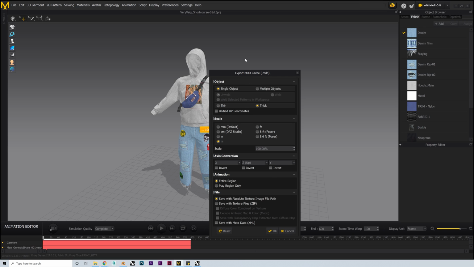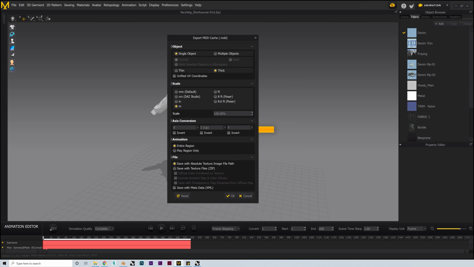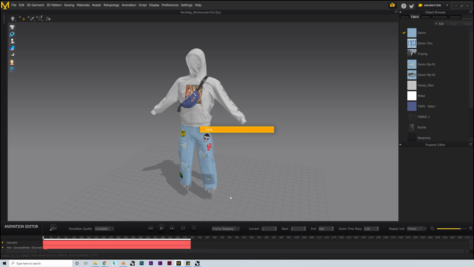We'll then be presented with this dialog box for our settings, so you can just make sure yours are the same as mine here. The key ones we want to make sure we have selected is that the scale is set to meters, and that our axis conversion is set in this order: X, Z for up, and then Y. Then we'll press OK, and that will probably now take a few minutes to save out. So that's it for the Marvelous Designer side of things, guys.